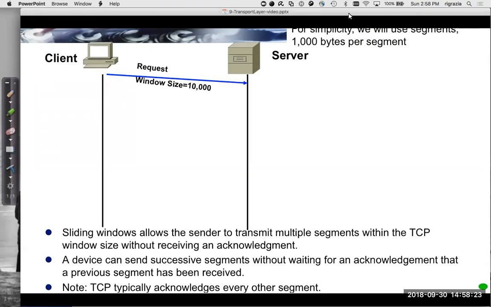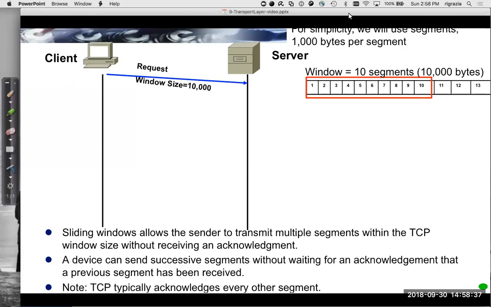In this case, the client has a window size of 10,000 bytes. So the server is going to start sending. We're going to keep it simple here: 1,000 bytes per segment, and I'm just going to show you each segment. It shows this window. It says, okay, I can send you 10,000 bytes, 10 segments, let's say, before having to stop and wait for an acknowledgement. So it sends the first segment.